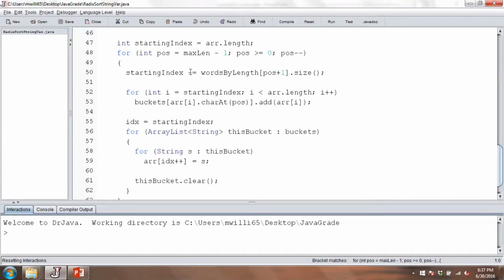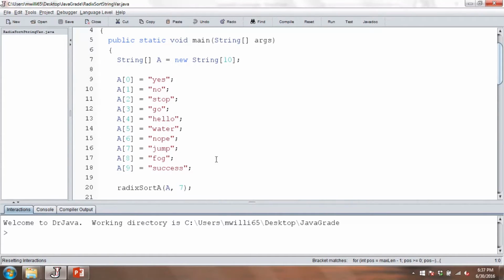So what we're doing here is we're only going to look at the strings that have a character at a specific spot. In our example here, we're first going to check all of the strings that have a character at position 6. Now in this case, if we take a look at our list here, we only have one word that has that, success. That's the only one that has a character at position 6.